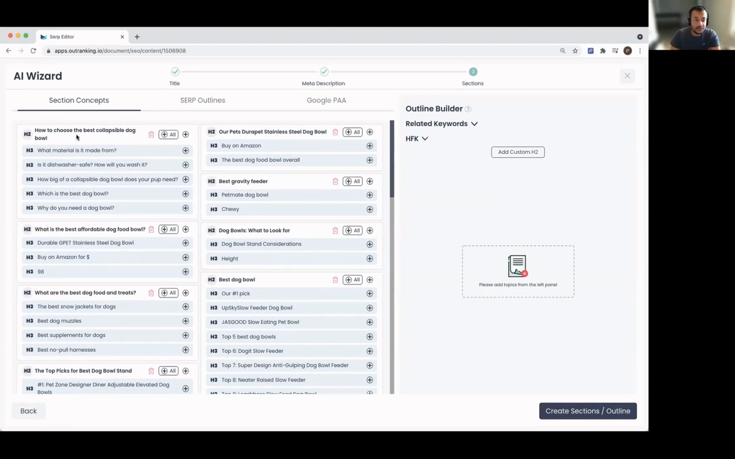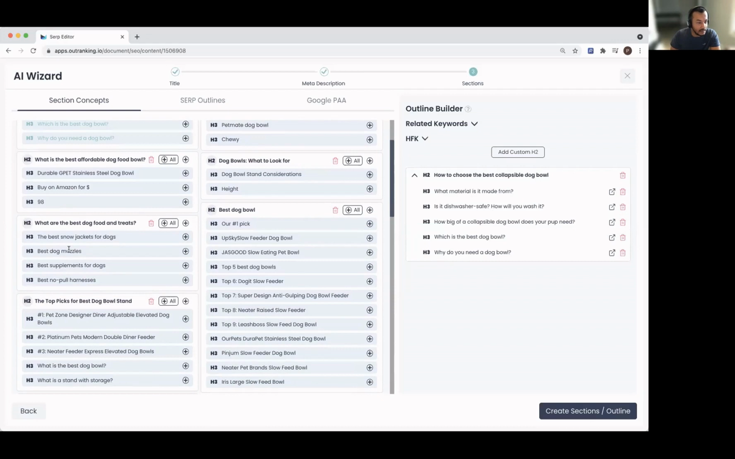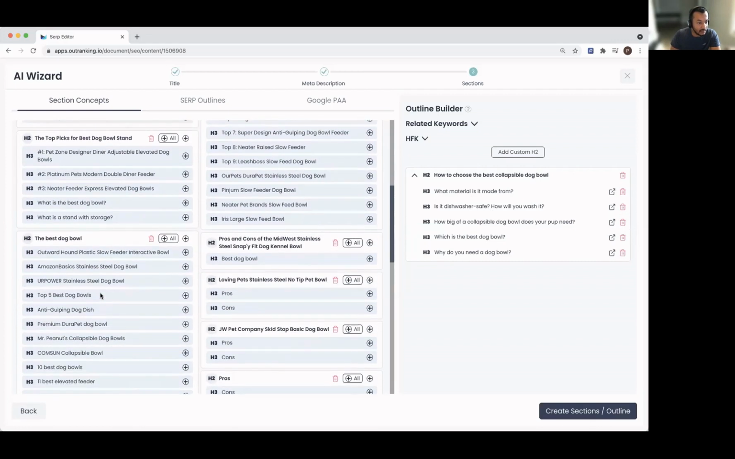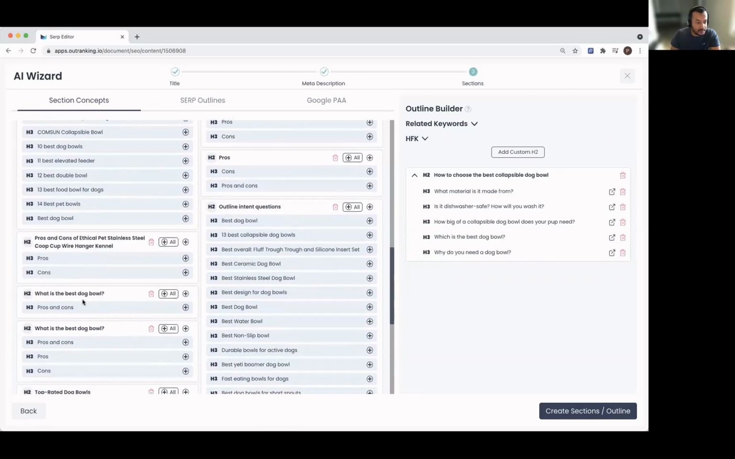Okay, how to choose the best. Okay, this sort of makes sense. This is where I would probably want to start. Dishwasher safe. This is important. Okay, let's see, best dog bowl. People are looking for Amazon, pros and cons. Ethical pet stainless steel. I don't know. So what is the best dog bowl, pros and cons? Probably want to add this. So every time I see a pros and cons, I know that for every product that I am going to list out, I'm going to add a pros and cons for it. That's just something that I do.